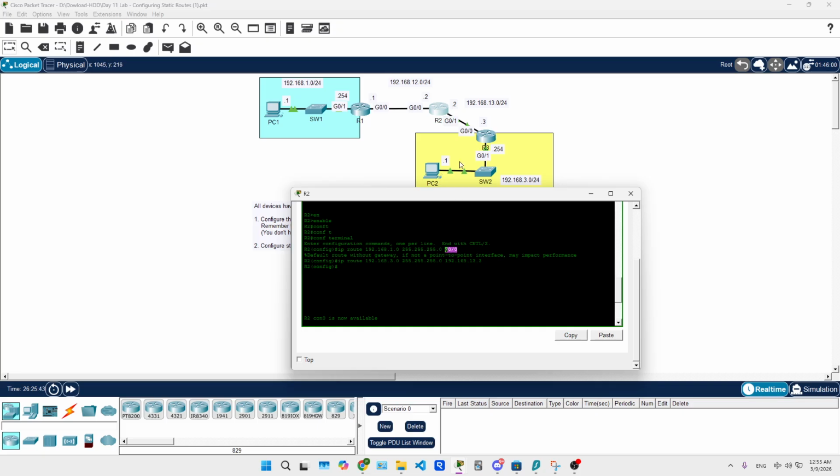Yeah. So again, I need to tell it two networks here, right? One is this, the second one is this, because router 2 is connected to both routers. So it needs to be done that way. And same thing.